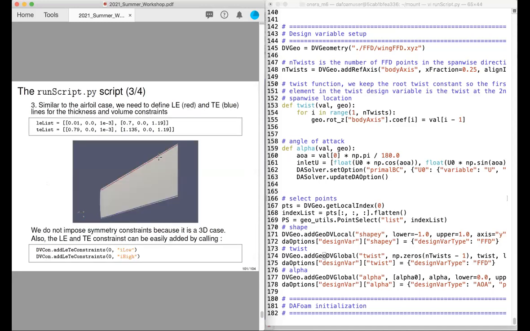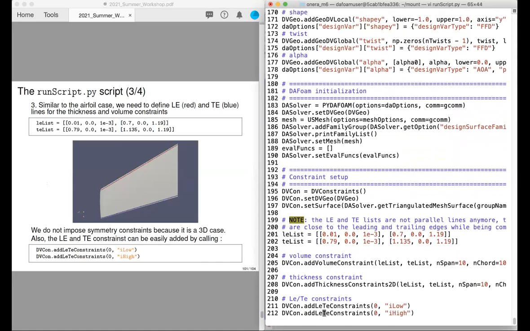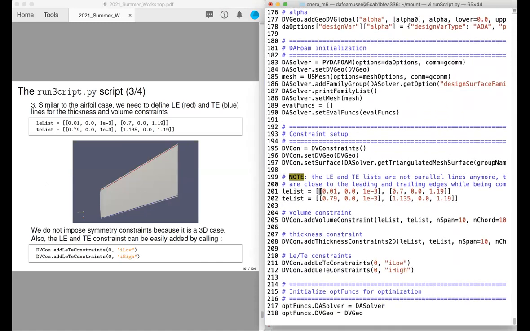Once we get the twist variables, very similarly for the constraints, we need to set up the volume and thickness constraints. But for the 3D case, again, we need to provide the leading and trailing edge. You can see that it's very similar to the 2D case, except that this line needs to be kind of parallel to your leading edge and trailing edge, but within the wing. You need to define 2 points. The leading edge lace, these 2 points, basically define this red line. The trailing edge lace, these 2 points, basically define this blue line. They are within the wing. After that, you can call add volume constraint and add thickness constraint to add the constraints.